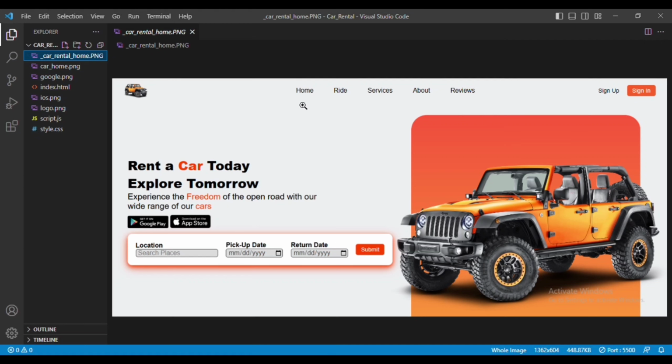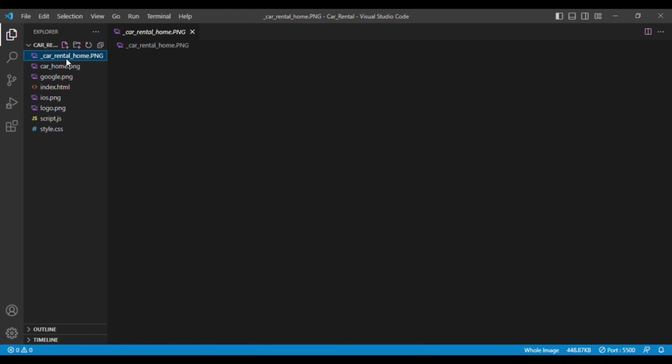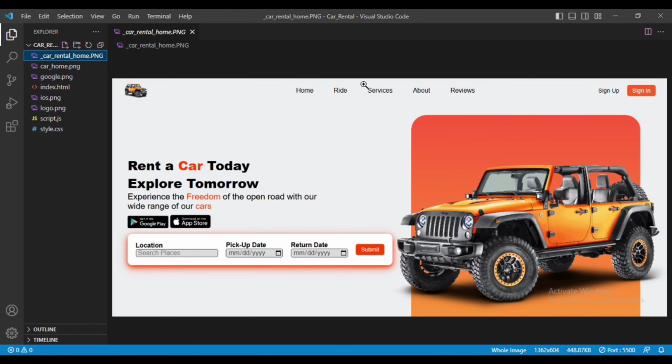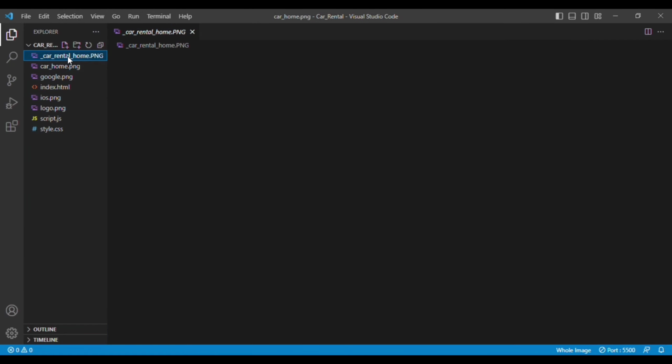You can see the header, the nav bar. You can see home, ride, services, about, and reviews. To this section we are giving an animation that is y equal to -50, that is from top to bottom. The animation will take place and it will move one after the other. That means first home, then slowly ride, services, about, and reviews. In such a way, the animation will take place. It is very easy to implement using GSAP. Very small code. That's all.